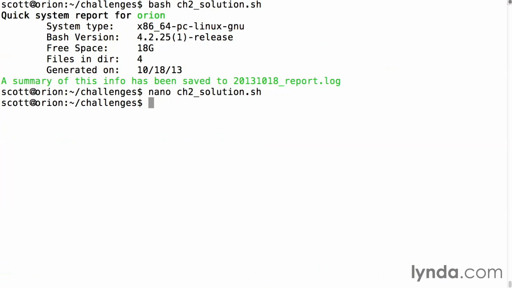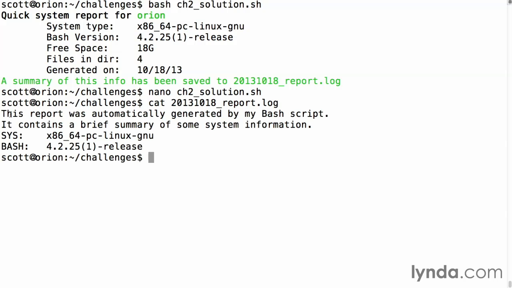So that's my script, and then you can see that it's created this date_report.log file, so I can take a look at that with cat, and I see here's the information that I specified, that 2 lines of text that I used the here document for, and then the 2 pieces of information that I used printf to print, similar to how I did up here. Remember, the goal of this challenge was to get some practice using bash to solve a problem.